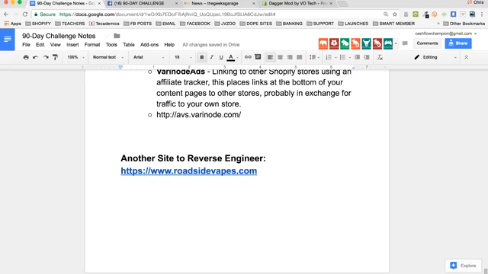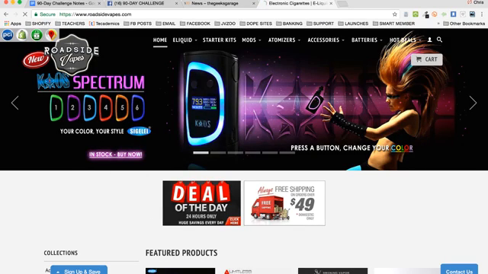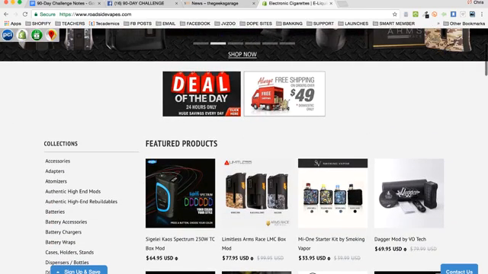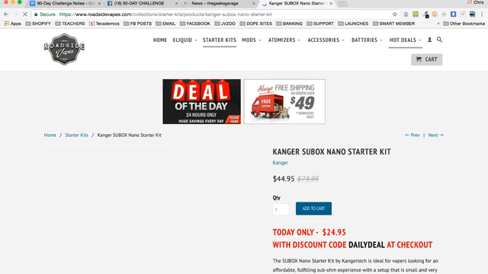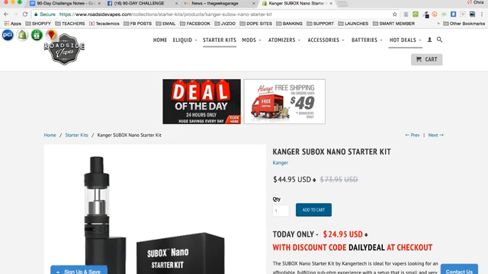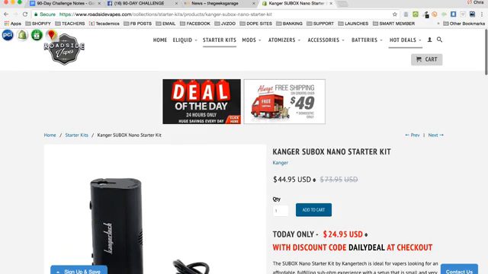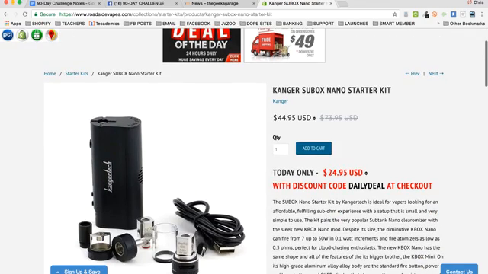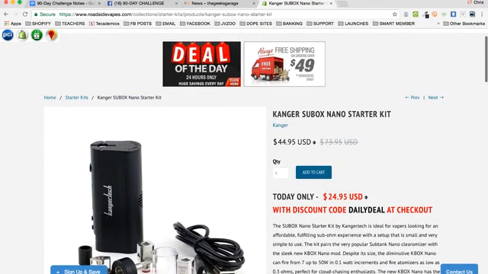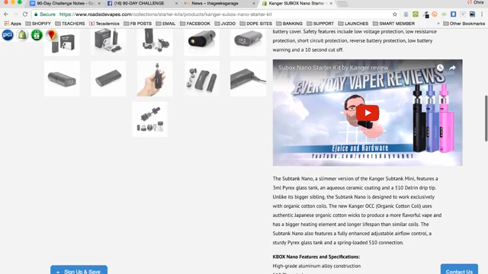Now, as I'm going through, I'm going to start reverse engineering as much as I can, okay? Because there's lots of really cool stuff. I mean, look, you can start to see how I want to model after it, how they got this deal of the day thing. Their deal of the day, 24 hours only, huge savings on this Kanger Subox Nano. Right off the bat, they got this really cool deal of the day feature. And then they're spotlighting a deal. They're doing a really good job here with descriptions, titles, pictures. Almost all of these things have videos.